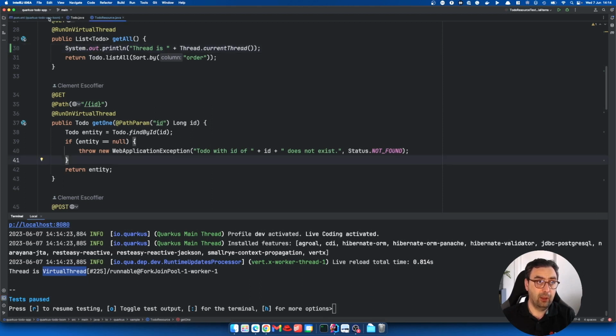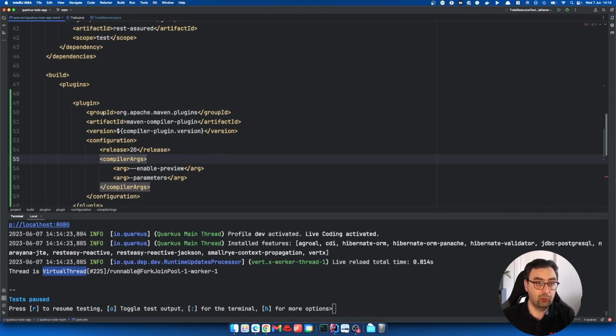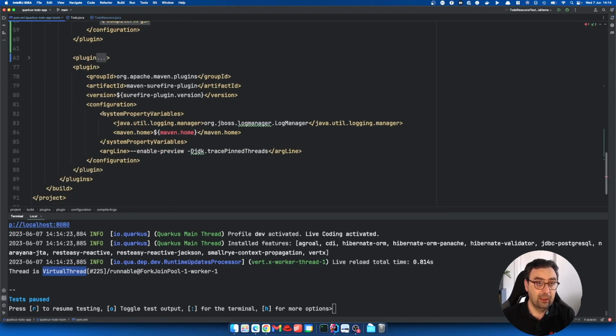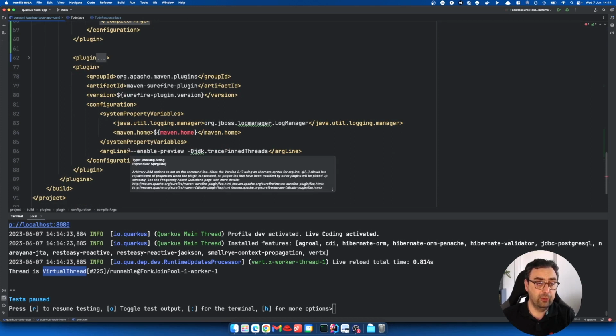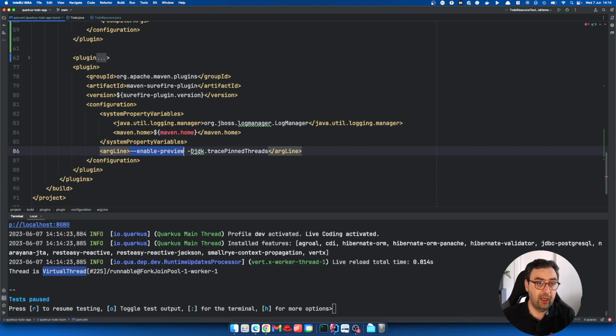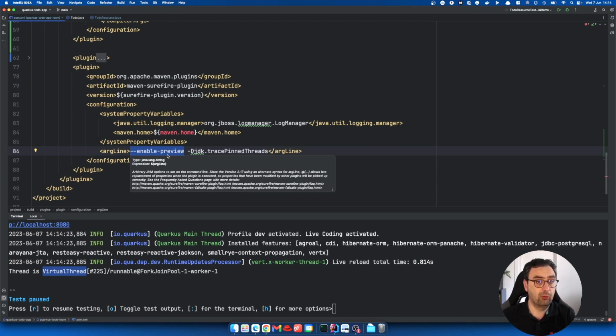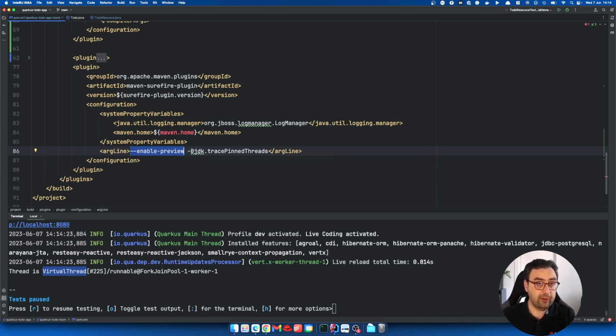Before letting you do that on your side, I want to talk about testing. When implementing your test, if your application is using virtual threads, you also need to have this argLine here with the enable preview flag. Same reason as for the compiler, you need to grant access to the virtual thread API, but I heavily recommend that flag too, which will indicate if your code is safe or not. If you're on a virtual thread and at some point that virtual thread is pinning the carrier thread, so not behaving as expected, then the stack trace will be printed.